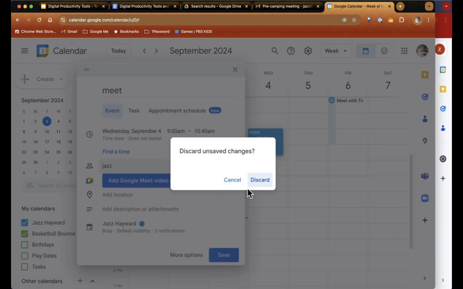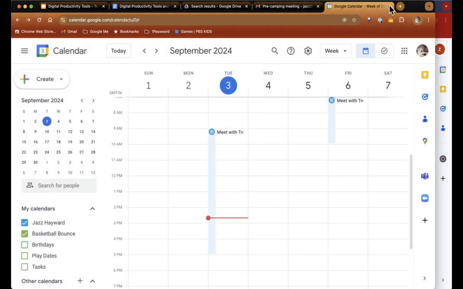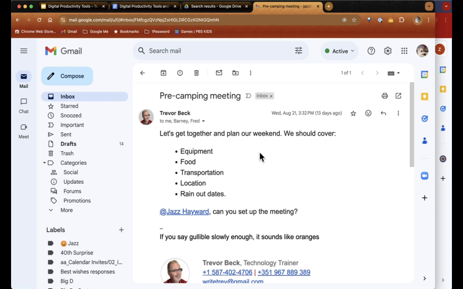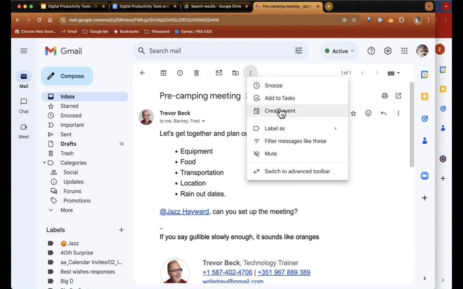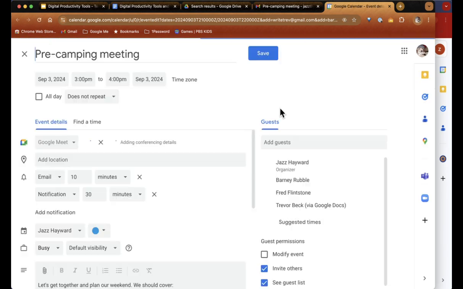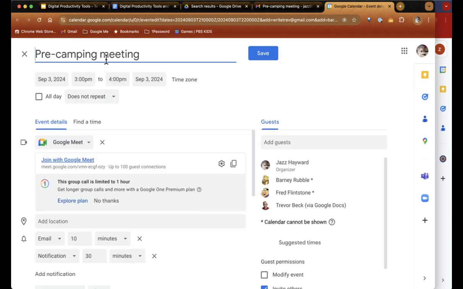Well, guess what? You don't have to do that. Watch this. This is the cool part. I'm in my email here, and I go to the three dots here, and I'm going to create an event. Now, the only thing I'm going to have to do with the event is pick a day and time. But watch what happens. It opens up a calendar event. It takes the subject line of my email and makes that the subject line of the meeting. I would just have to change the date and time.